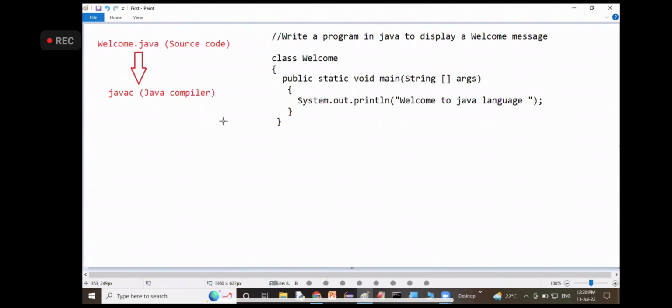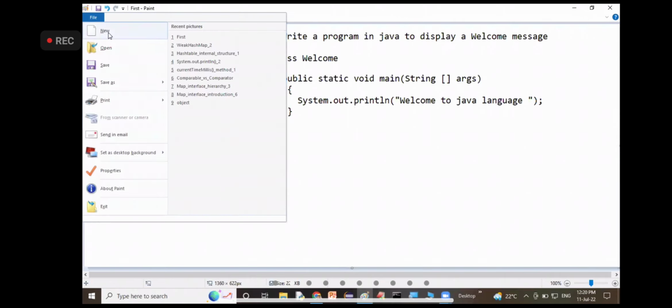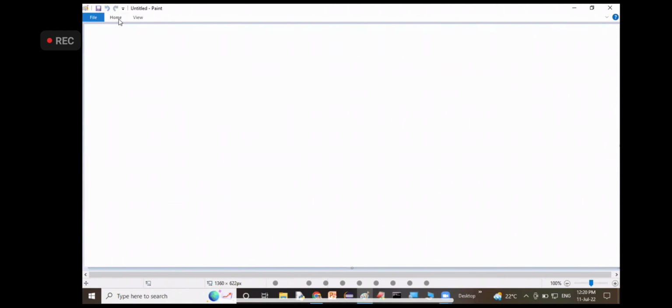Sir, most of the times in interviews, students say compilers are used to find out the errors. Sir, it is a wrong statement. Are you getting my point? Compilers are not used to find out the errors. Just try to understand what I'm telling.